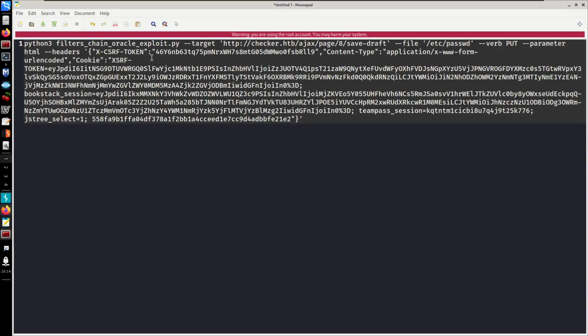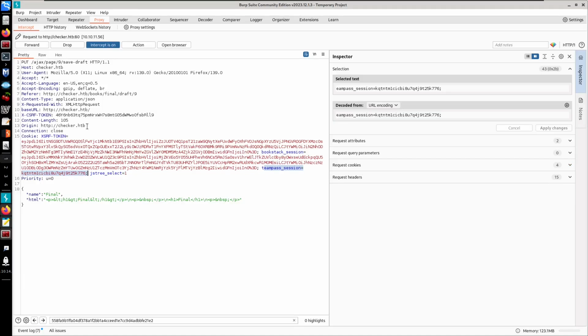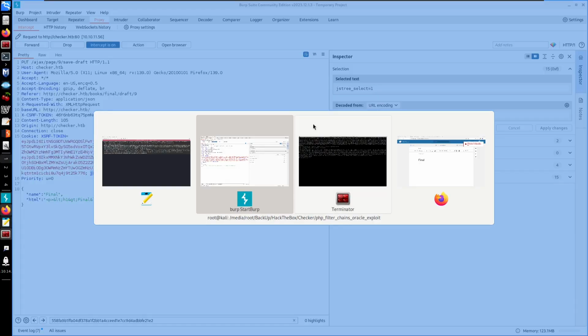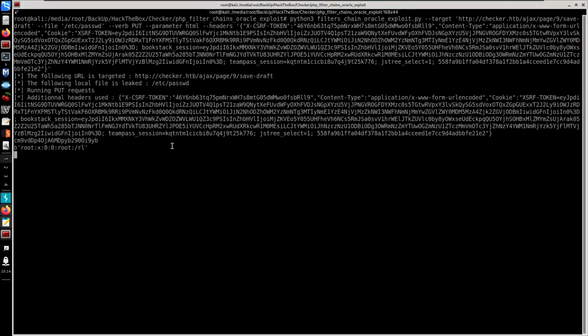Make sure you do have the semicolons for each one. Specify the content type as well, application/x-www-form-urlencoded. And from there, just copy and paste, going down in order from Burp Suite, from the CSRF all the way to the JS tree select, and all the way to the storage within Firefox for the name parameter. Finally, we're able to get the /etc/passwd. This is going to take a long time.